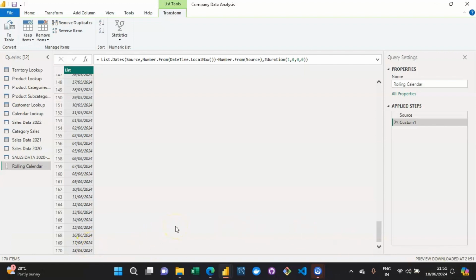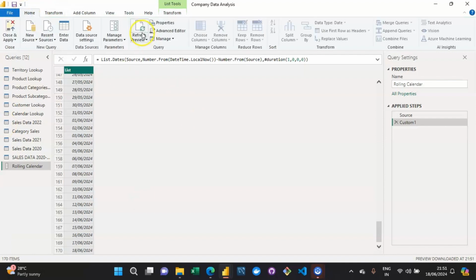And tomorrow, if you just click on the refresh option over here, you can see this refresh option over here itself. Then tomorrow, as soon as you click on refresh, you will be able to see that there would be a row, that is the 171st row, which will be appended over here, showing you the date as 19th of June 2024. So that's exactly how this rolling calendar works.